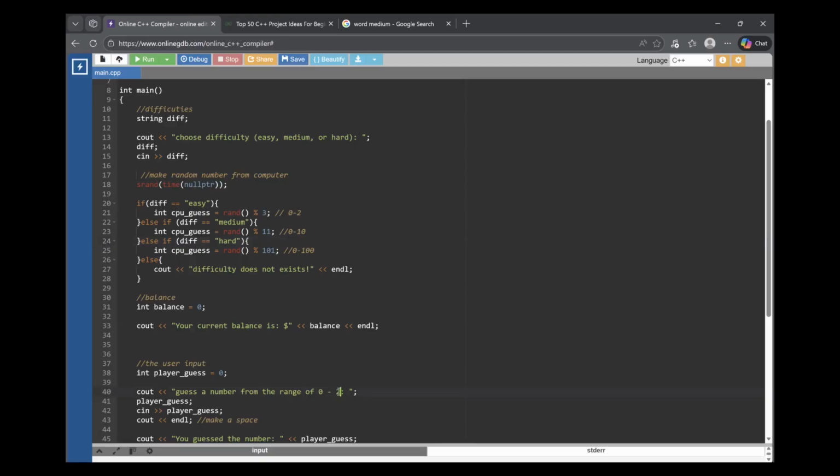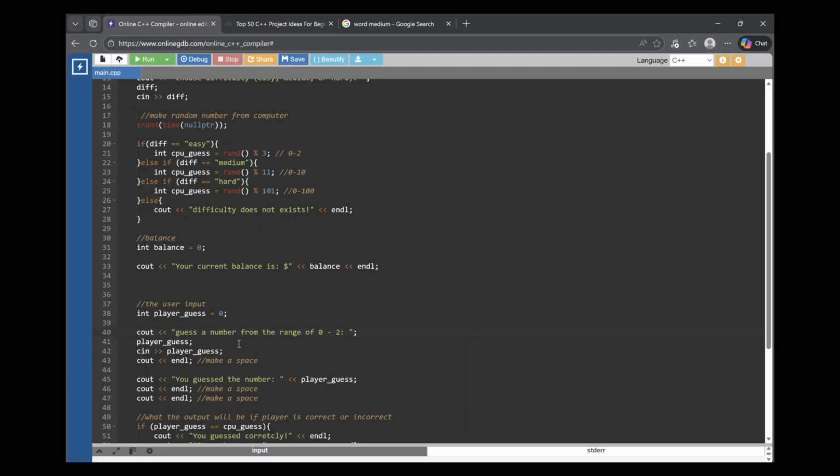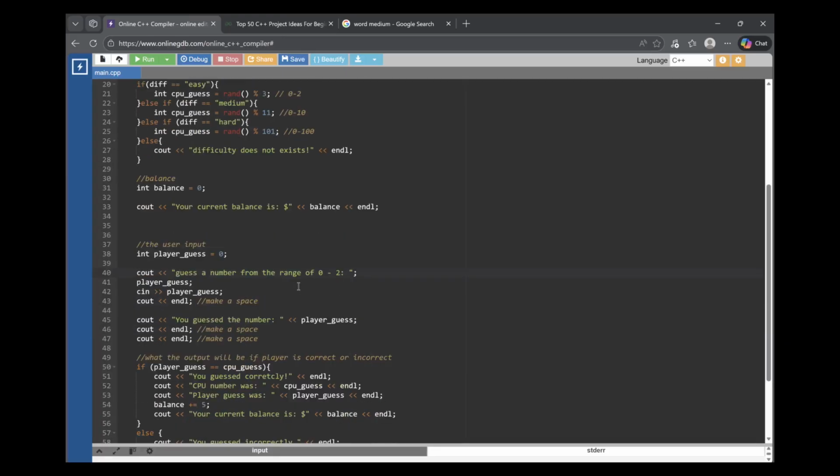So far with this, I probably should put a thing here for the cout as well. Basically saying, when you guess, depending on the difficulty, it should tell the person what their number range is, because it won't always be between 0 and 2. So let me think about how to do that real quick.